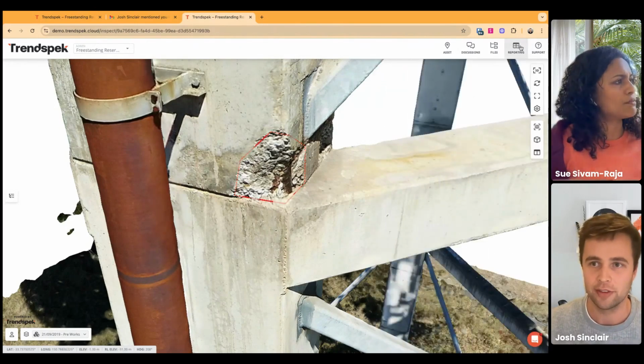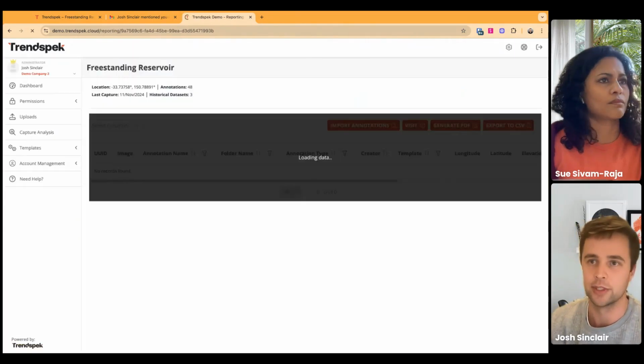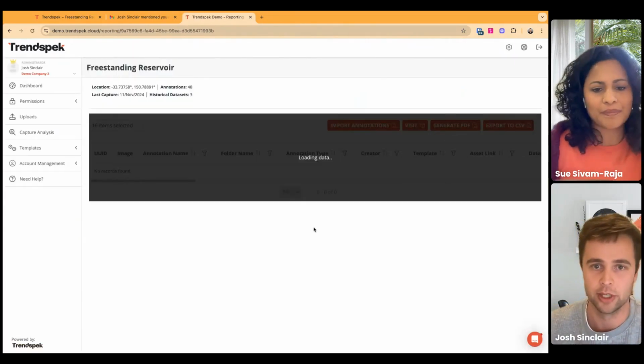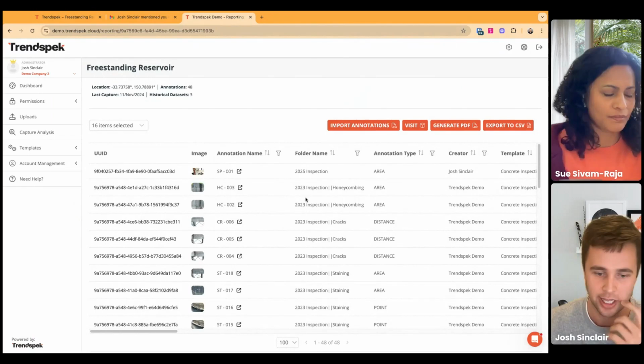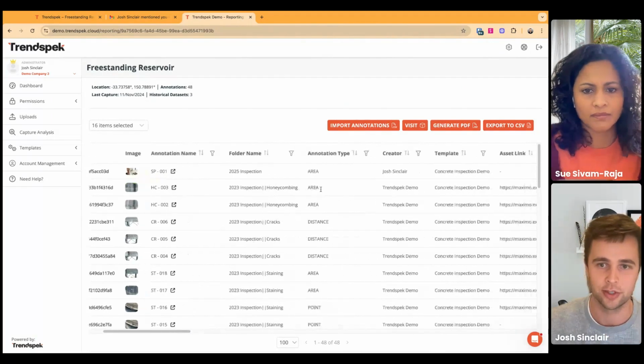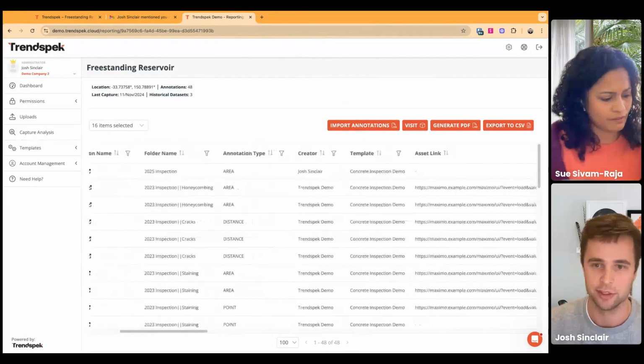So the final part of today's demo is going to be on the reporting page here, and just conscious of time, we will be quick here. So the reporting page is a spreadsheet style view of all of that annotation data that's been generated. And the main thing we want to bring your attention to here today is the ability to filter this data.